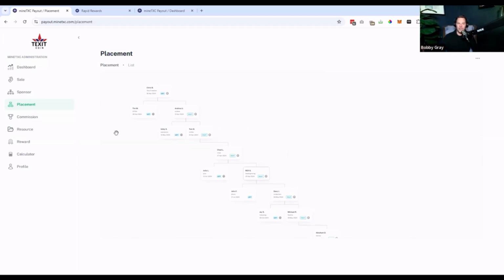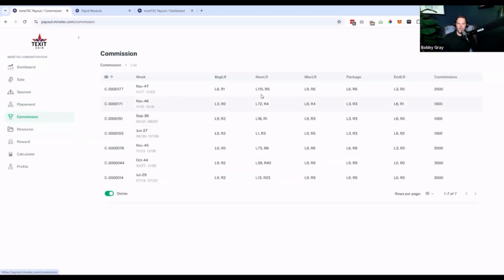It's very simple. You can see your commissions and calculations. On my last commission check at the end of November, I started the week at 6 and 1. I had 115 new on my left and 5 new on my right. I qualified for the 9 and 6. So this is interesting. Because I got 9 and 6, the package I qualified for was 6 and 6. We deduct 6 from the left, 6 from the right, and I start the next week then with 3 existing on my left because we didn't get paid for those already, and it was below the maximum.